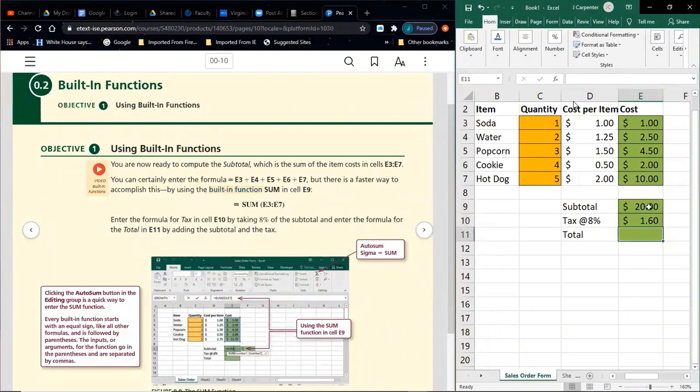And then the total is just the sum of the subtotal and the tax. So I can just go equals. Now I could go sum, open parentheses, and then E9 colon E10. That would work, 2160. But since it's just two things, I'd probably just go equals and then click cell E9 plus cell E10. Same answer. So sum is just a quicker way to add a whole bunch of things. If it's just two or three, I'd just use the plus sign personally, but that's me.